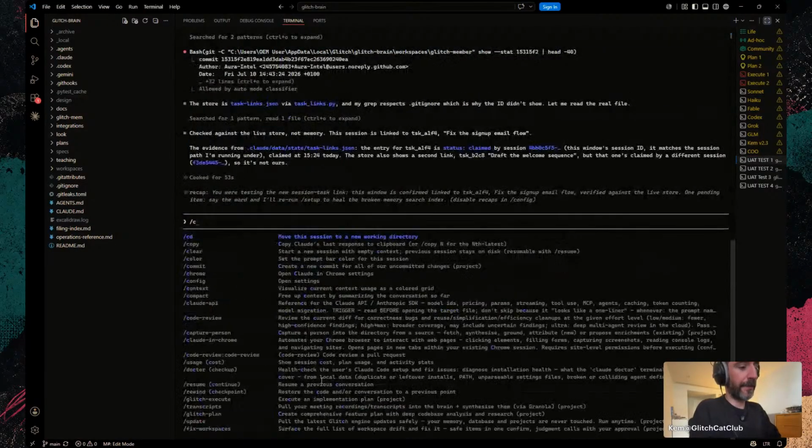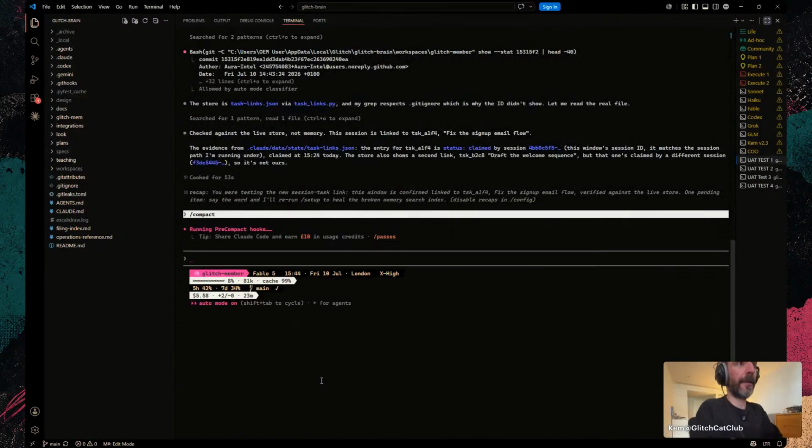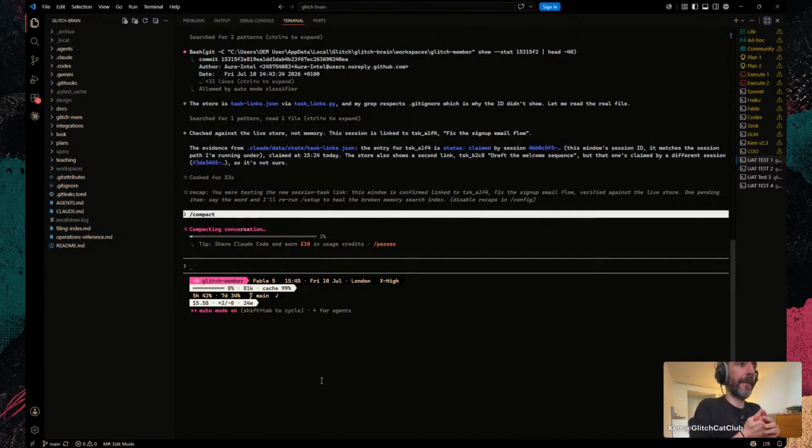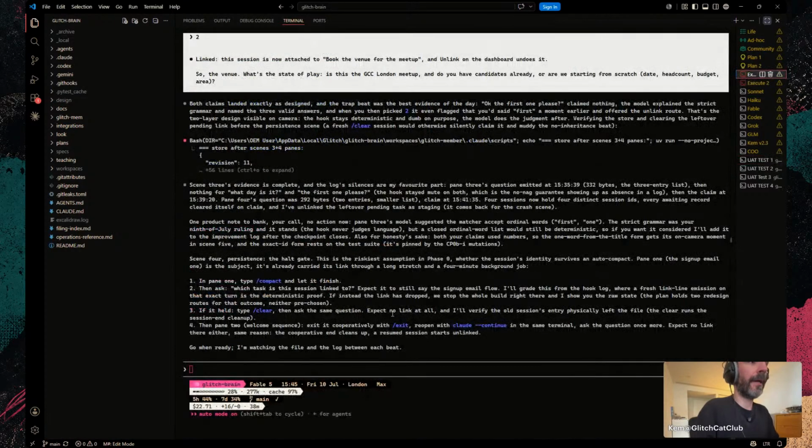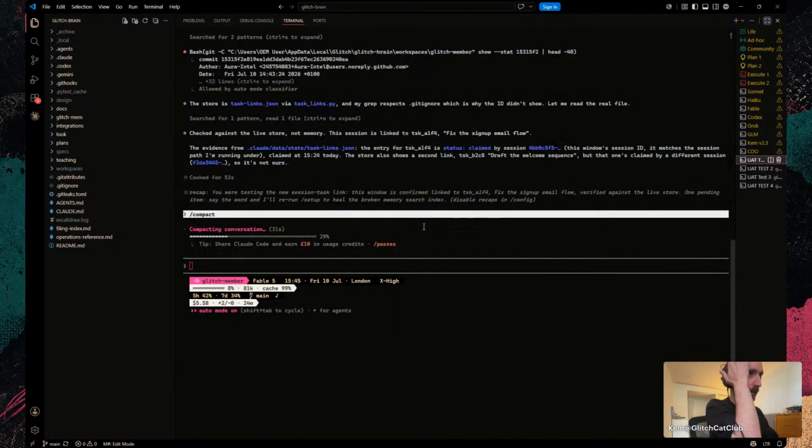So we're going to see if it can survive this puppy. Compact. Now it's not got much to compact, so it shouldn't take too long. Okay, so compacting. Then ask, which task is this session linked to? Expect it to still say the sign up flow. Okay. If it held, type clear, then ask the same question. Expect no link at all, and I'll verify the old session. Then pane 2, welcome sequence, exit it cooperatively, reopen it. Okay, fine. Makes sense.